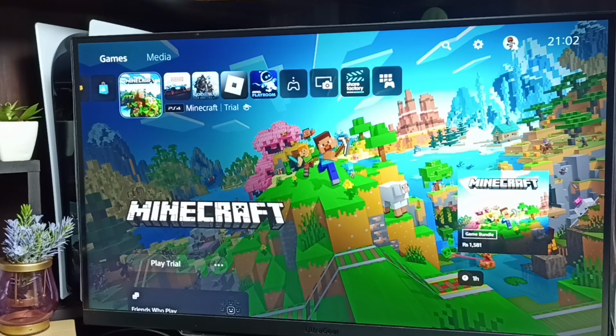Hi friends, this video shows how to prevent cross-site tracking in PS5 web browser.